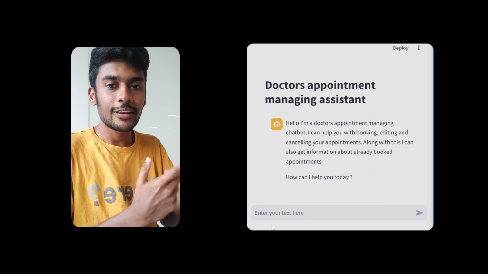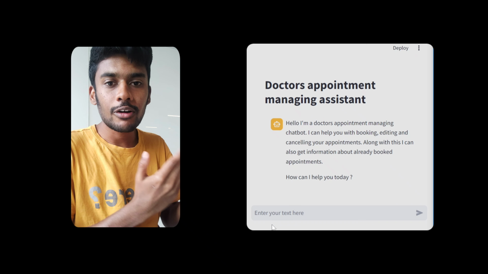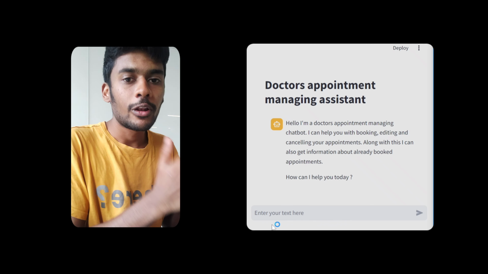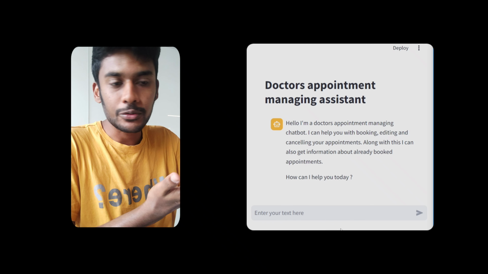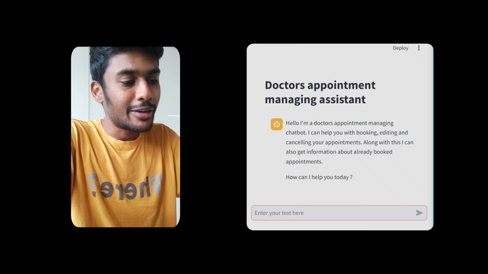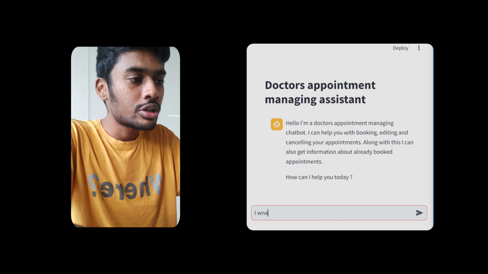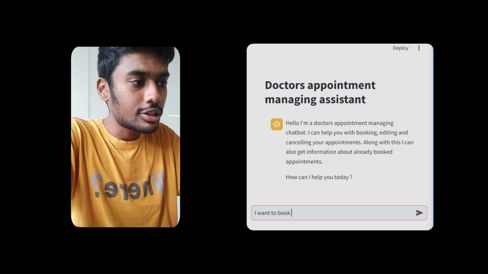Basically, as I said earlier, this is how my chatbot is going to look. It will first ask what the intention of the user is, and now let me type, I want to book an appointment right now. So I will type, I want to book a doctor's appointment.